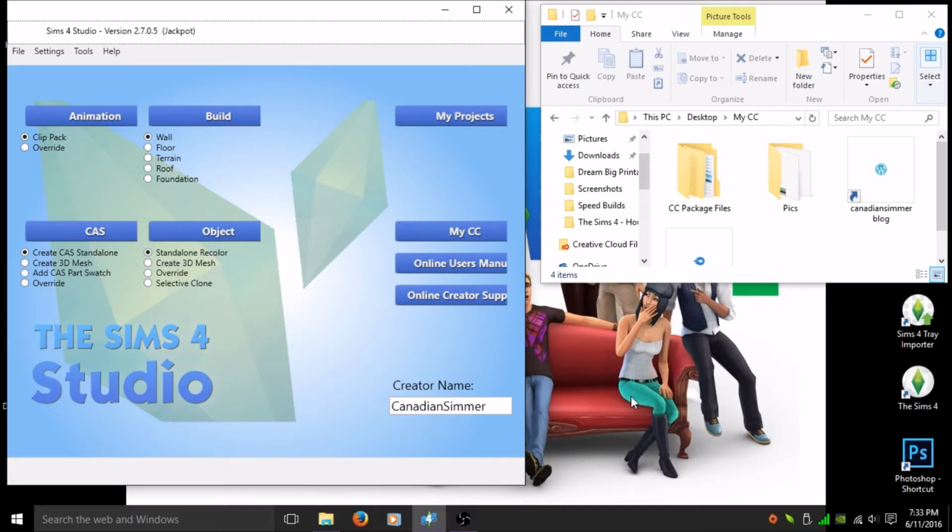So today I'm actually going to do a tutorial for you on how to make your own custom content paintings. I know there's a few out there already, but I'm just trying to make it a little bit easier because I know when I started making mine, which was only a couple months ago, I had some issues.